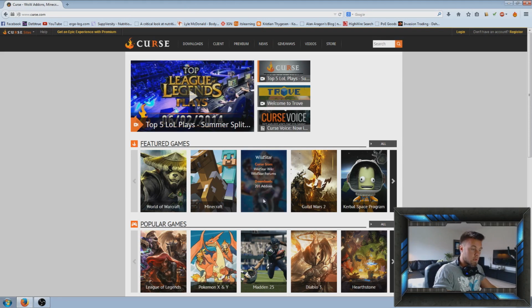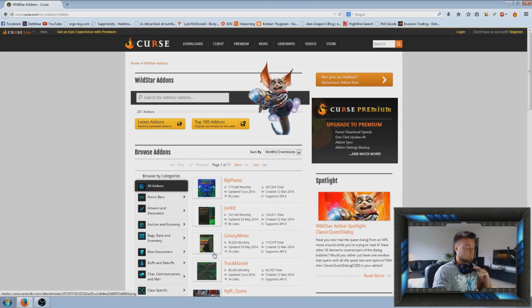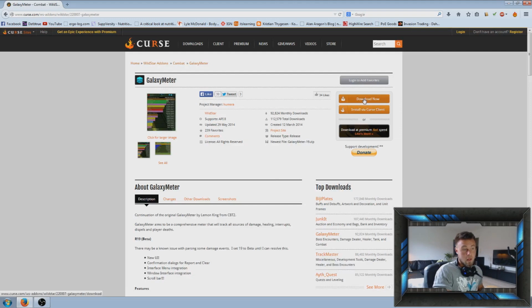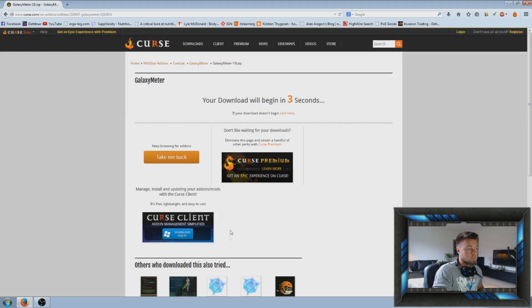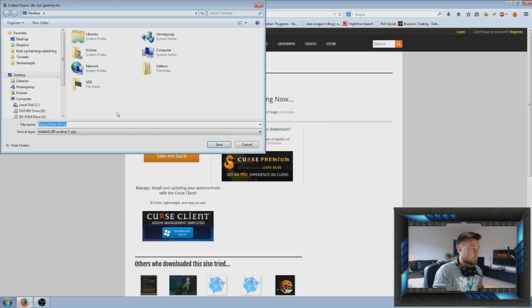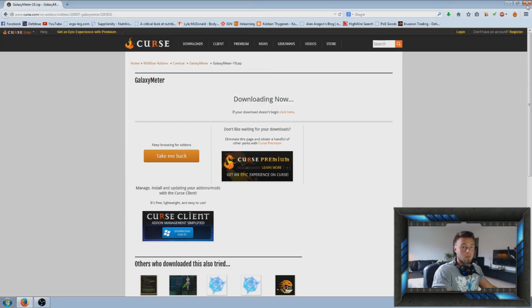And we'll go to the Wildstar section. In here, you can see the different kinds of add-ons that are available for you to download and install on your computer. And I want to install a DPS meter. And the DPS meter, or at least the most popular one right now, is the one called Galaxy Meter. We'll press Galaxy Meter. We'll press download now. 3, 2, 1. Save this, we'll just save it to our desktop, and let's close the browser.